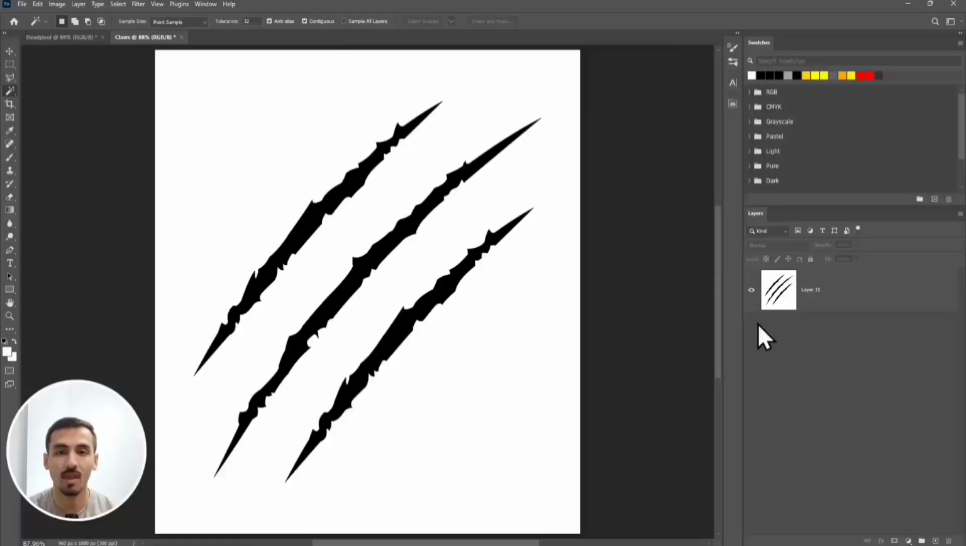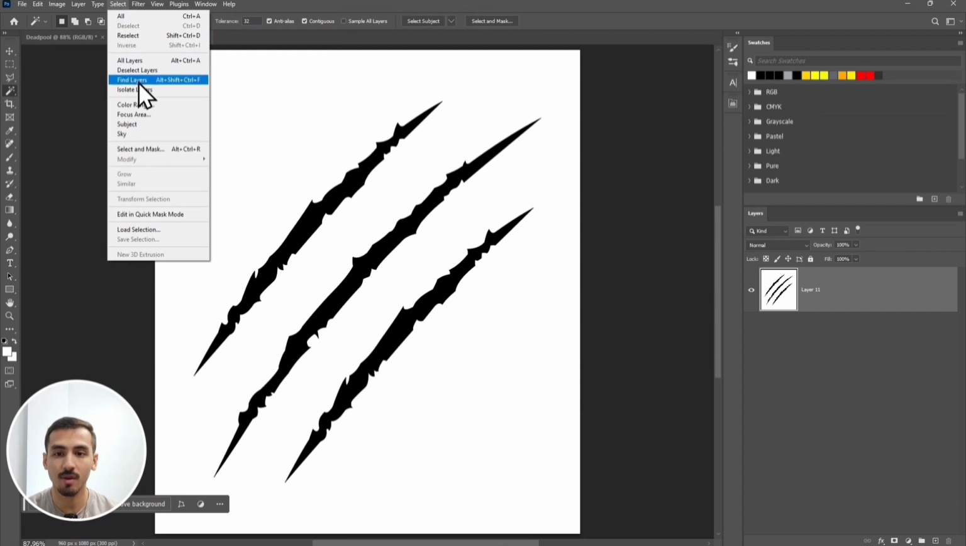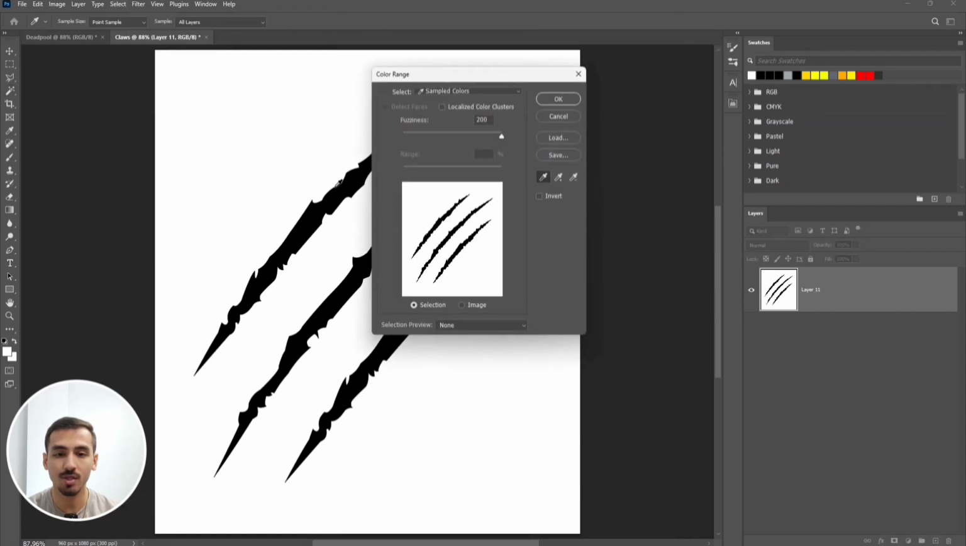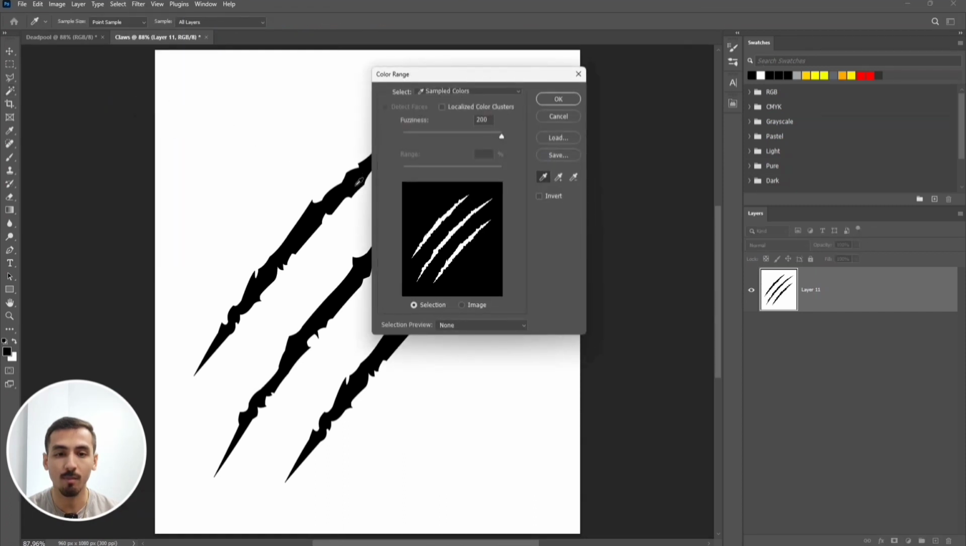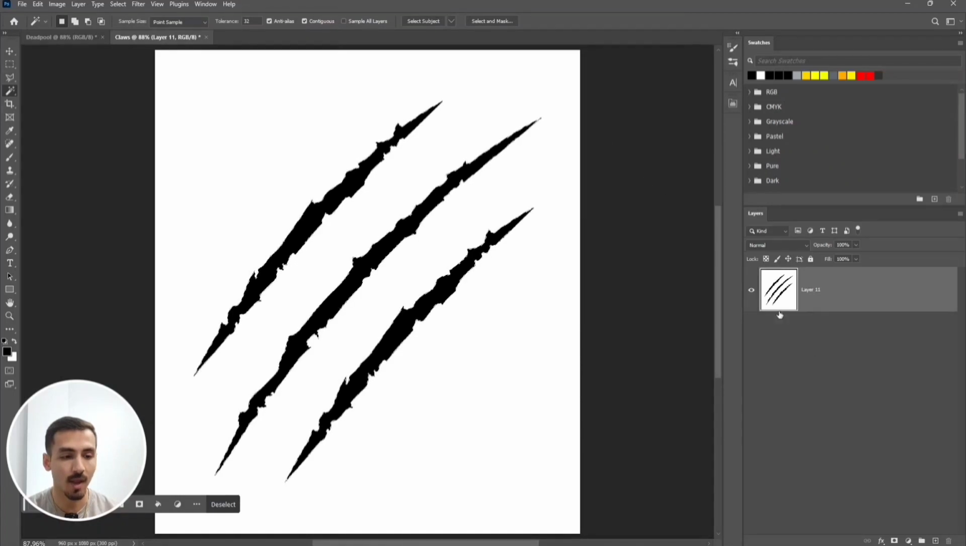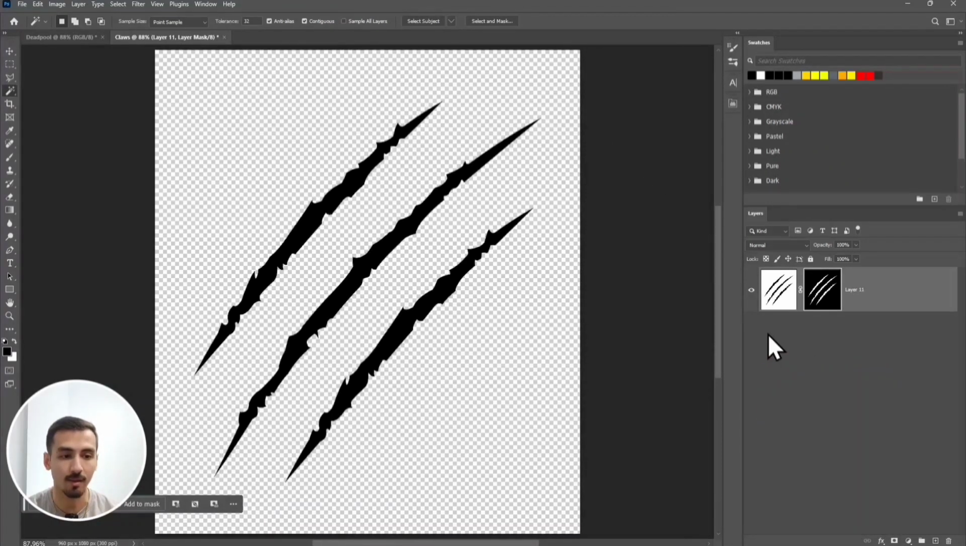It's time for Wolverine Claws. I will use this image in this design. But first we need to remove the background. For that, I will make my layer selected, go into the Select menu and choose Color Range and click on the black color of the claws, increasing the fuzziness to the maximum and press OK. Now all I need to do is to click on this icon and create a layer mask.